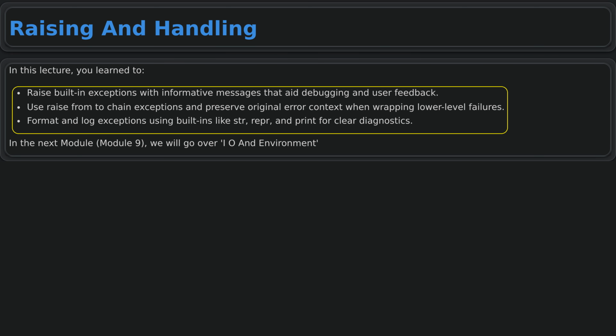In this lecture, you learn to raise built-in exceptions with informative messages that aid debugging and user feedback, use raise from to chain exceptions, and preserve original error context when wrapping lower-level failures, and format and log exceptions using built-ins like str, repr, and print for clear diagnostics. In the next module, Module 9, we will go over I/O and environment.